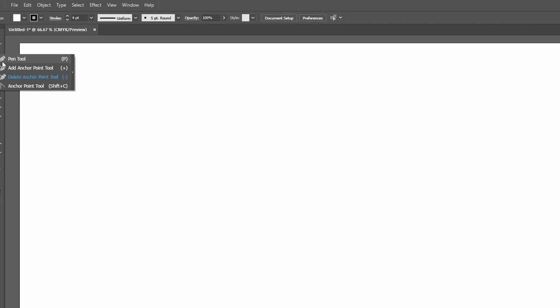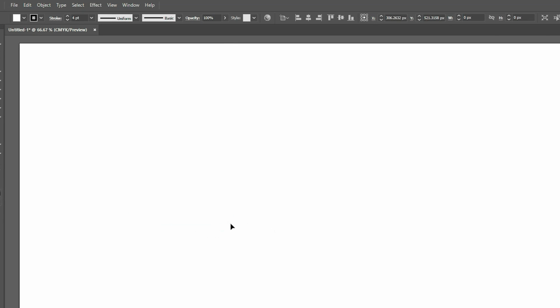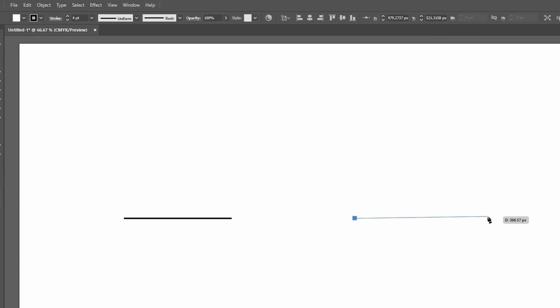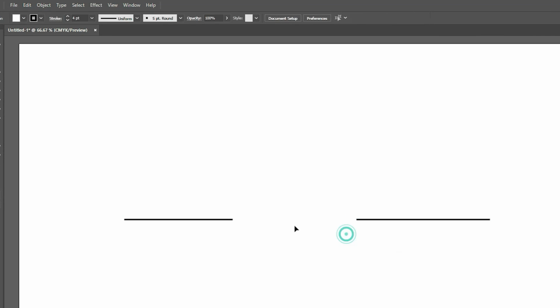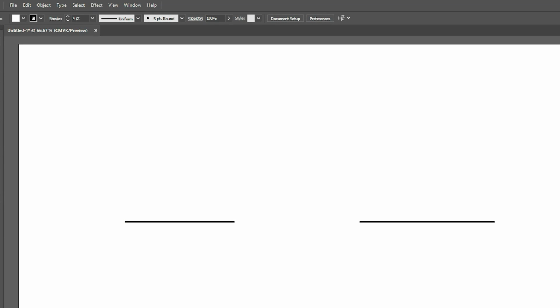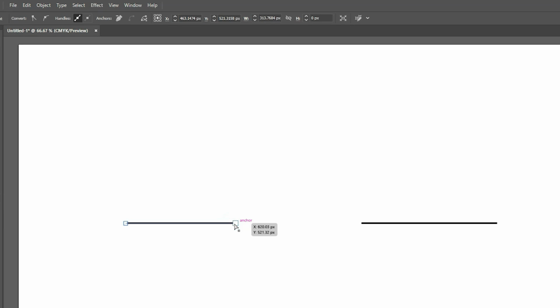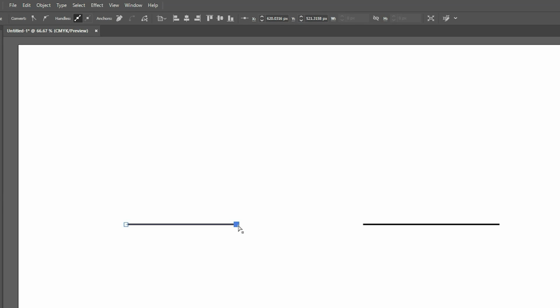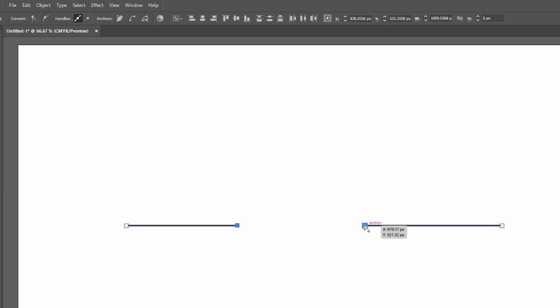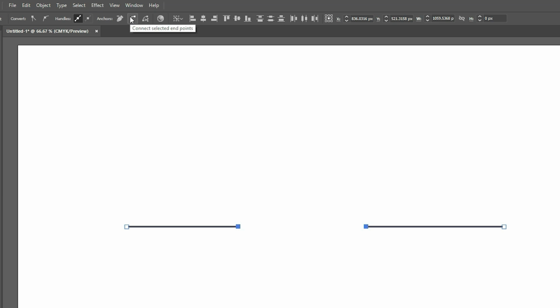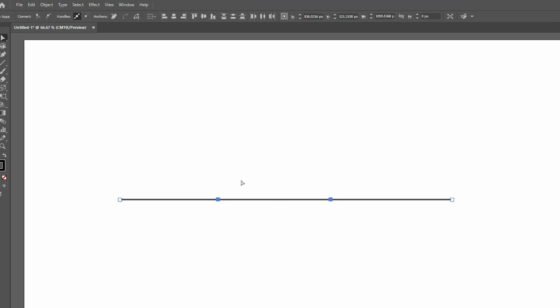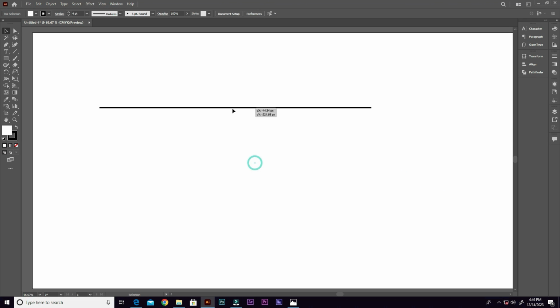Now the last thing you need to know before we move on is how to connect two lines or two parts. Suppose we have two separate lines like these two. All we need to do is grab the direct selection tool. You can press A on the keyboard or go for it on the tools panel. If I click on this and click on this anchor point, now I've only selected these two anchor points. So if I go to the control panel and click on connect selected endpoints, it will be connected. Now I have a single line or a single path right here.